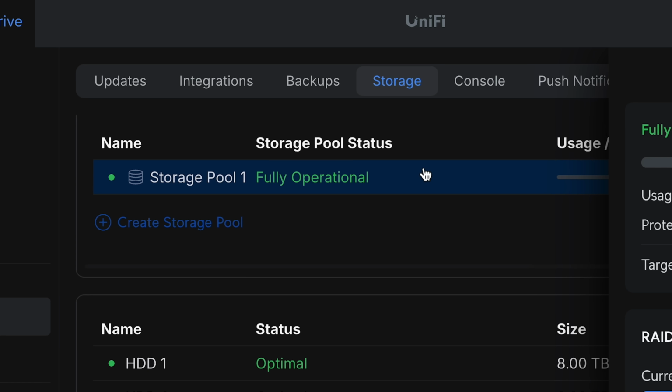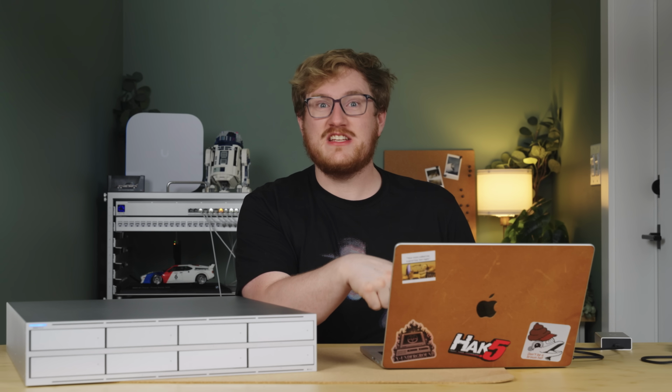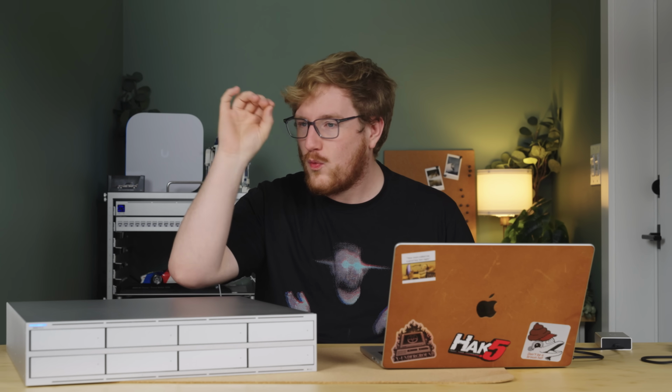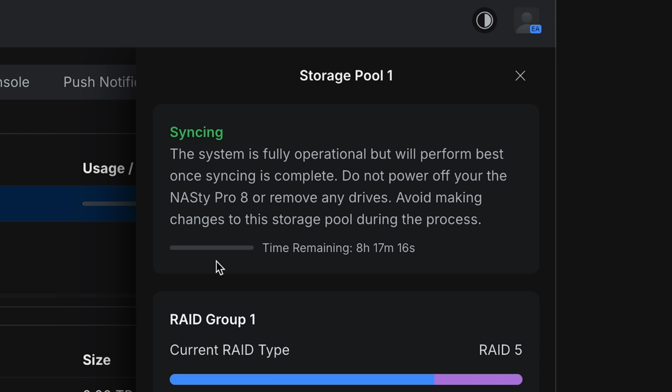And hey, look, there's our storage pool, fully operational. And while that did go really fast, if you're making a RAID 5 or a RAID 6, it has to do an initial sync to make sure it knows what state each disk is in, down to the ones and zeros exactly. And that takes like 8 or 9 hours for 8 terabyte drives like this. And if it's bigger drives, it might take even longer.